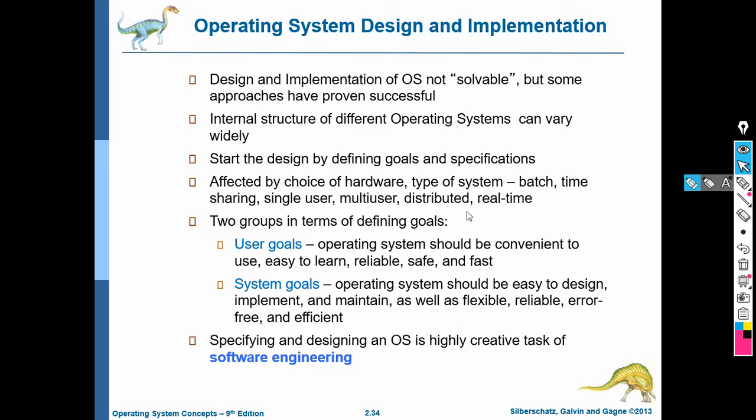Operating system design and implementation. Design and implementation of an OS is not solvable, but some approaches have been proven successful. The internal structure of different operating systems can vary widely. Start the design by defining goals and specifications. It is affected by the choice of hardware and type of system: batch, time sharing, single user, multi-user, distributed, real time.